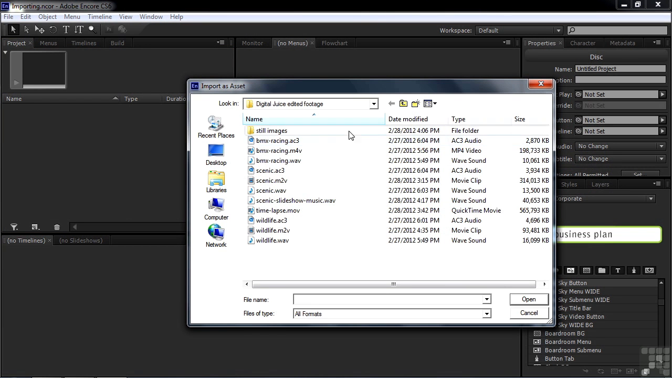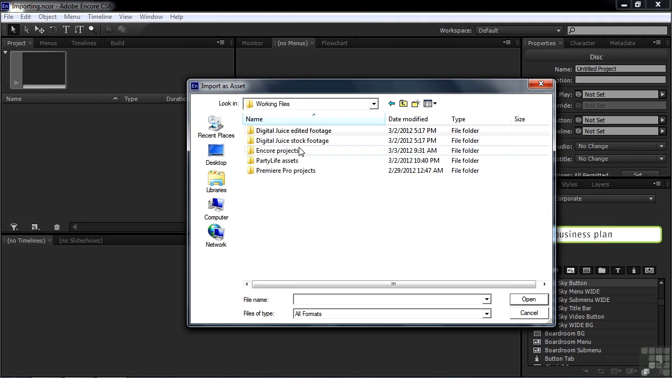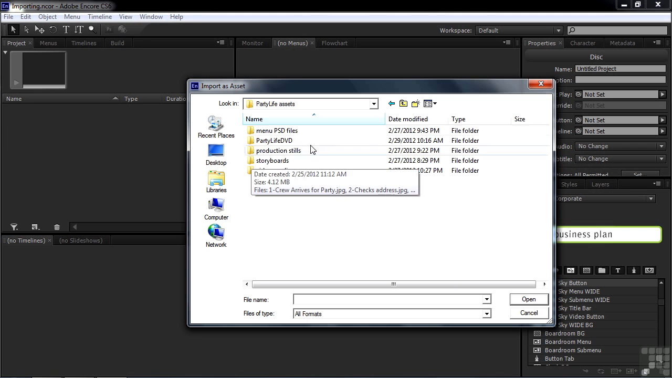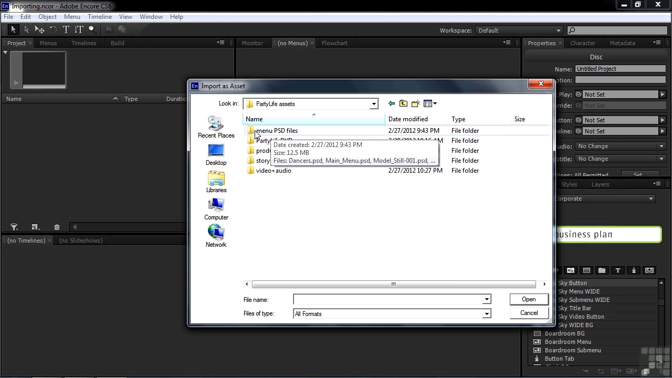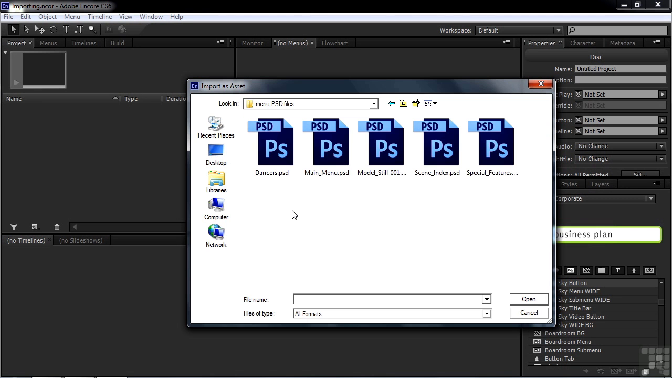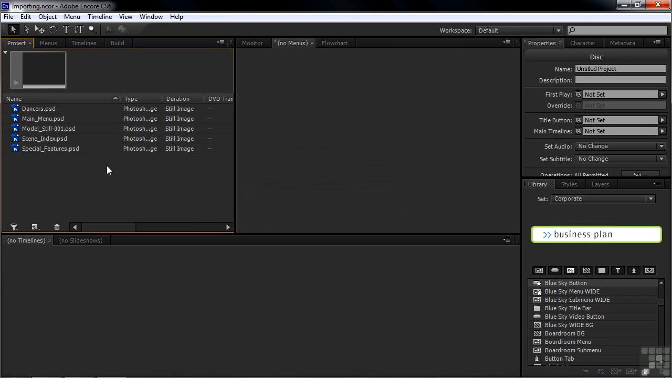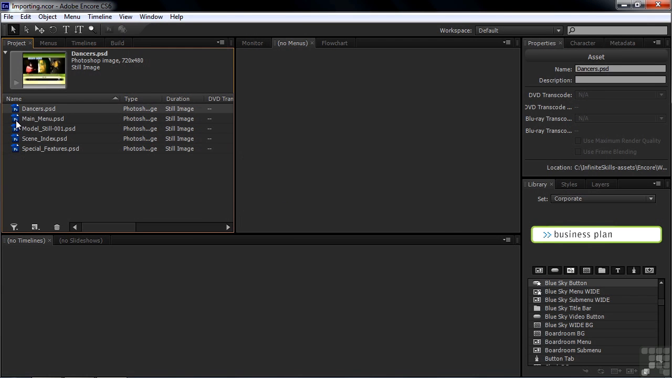Let me back up one notch here and show you the Party Life assets. This is a separate project we're going to work on later. But in here are their menu PSD files. All menus are Photoshop files, and so if I just double-click on this one here, or select all five of them by shift-clicking on the last one, these open up as if they were, let's say, images. You can see them as an image like that inside the preview there. They look like menus in the images, but they aren't menus. You're just importing them as Photoshop files.